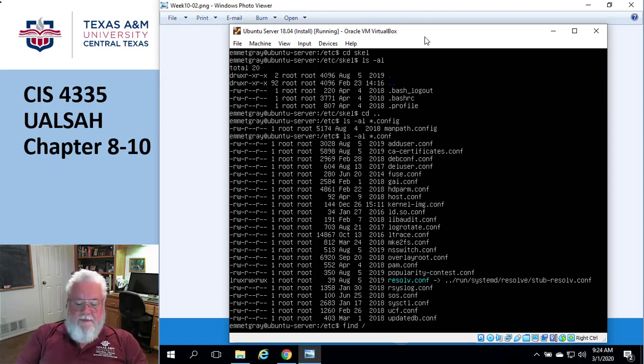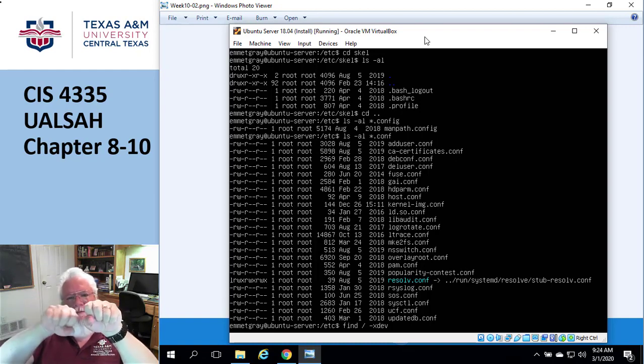And then I'm going to give it two options. One of them is -xdev. And what this basically means is stay on the same device. In other words, don't follow any links. If I have a mounted folder over here, don't go into the mounted folder. Just stay on this one device. Okay.